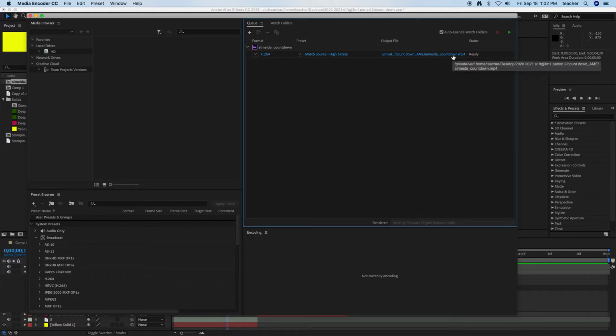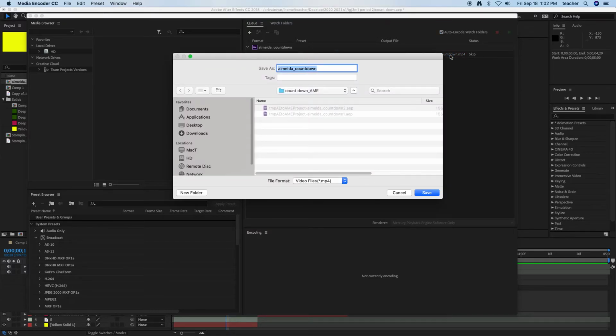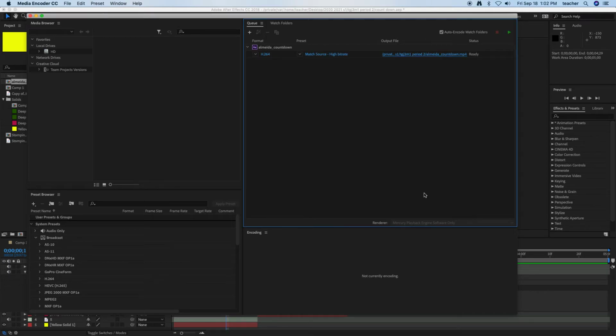Just make sure you know where you're saving it. I can see here it's on my desktop under this course, under the countdown folder, and that's great. If you don't know where this is, click on this and tell the computer where you want it saved. If you don't want to take chances, just put it on your desktop. I'm going to leave it there in the countdown folder.